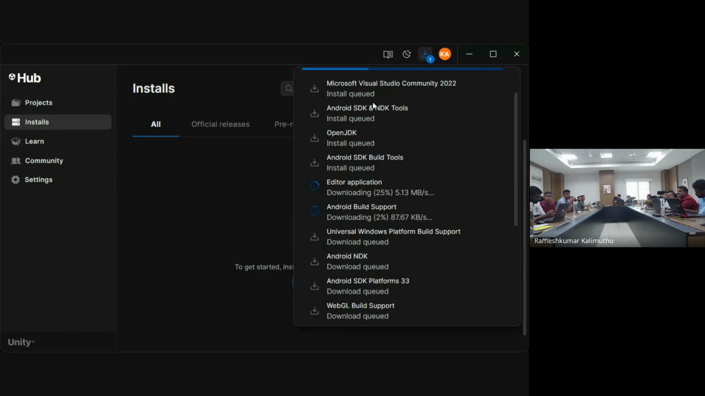And finally, settings, preferences. If you click this here, you can see the license, privacy, advanced, all these things. So this is what the options are in the Unity Hub. When you have free time, you can explore this software.